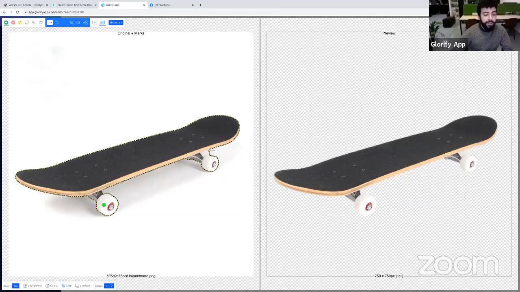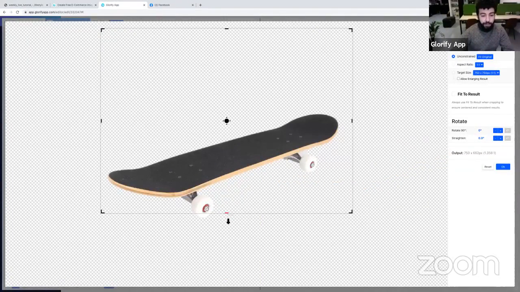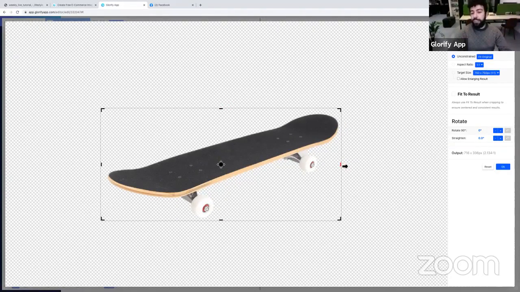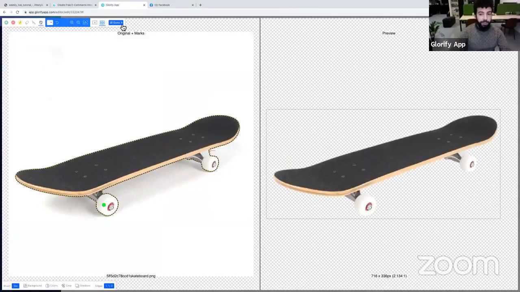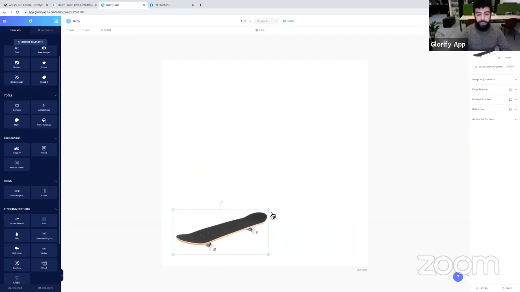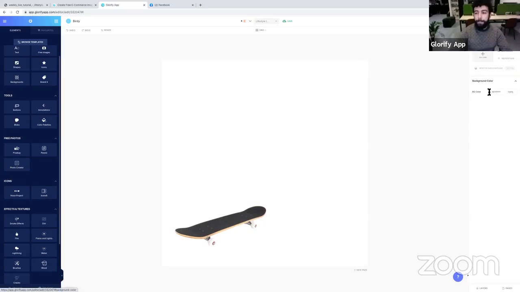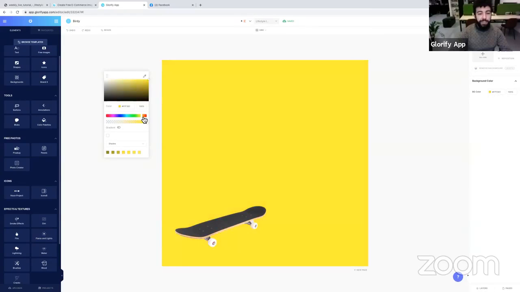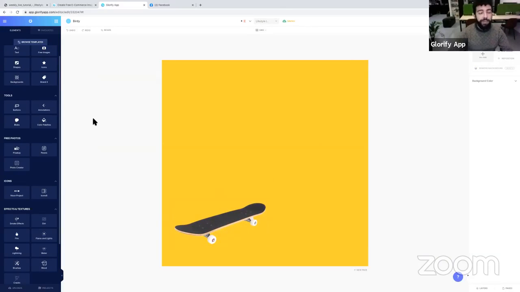So let's crop it directly here, so it's easier to manage the object inside the artwork. Let's go for OK and done. Okay, product is here. That's fine. So let's use a bright yellow here, and let's find an image from the free image library.